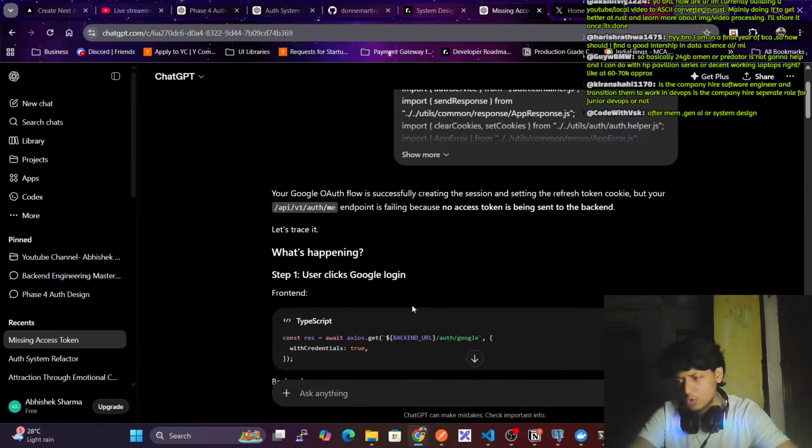Hello, Code with VSK. After MERN, Gen AI or system design? After MERN, go with system design because system design will help you to build scalable backend systems. Then Gen AI is actually not so complex, to be honest. So after system design, you can get into Gen AI.